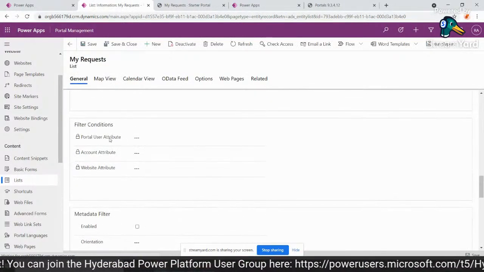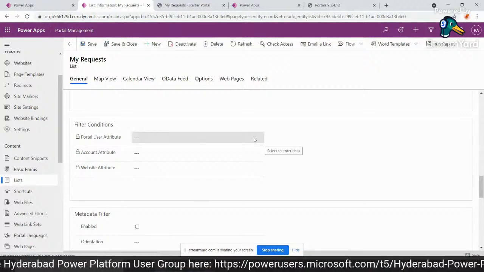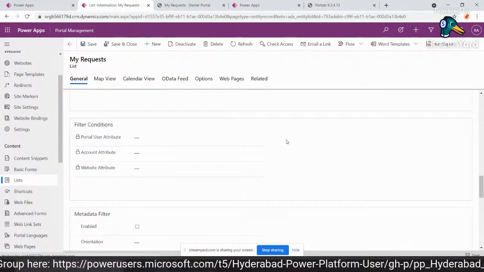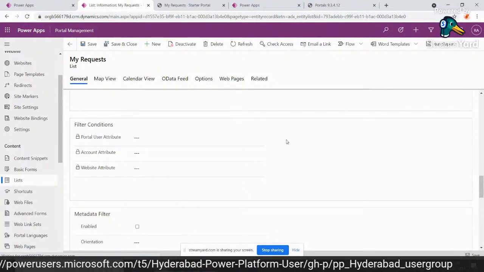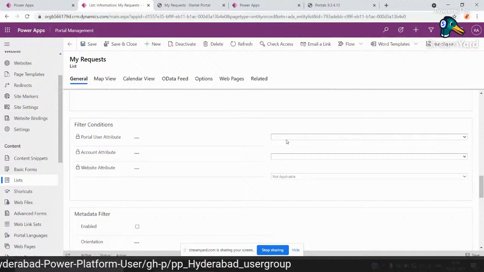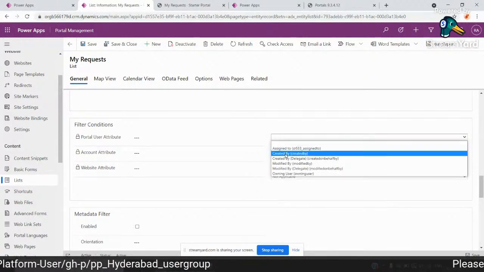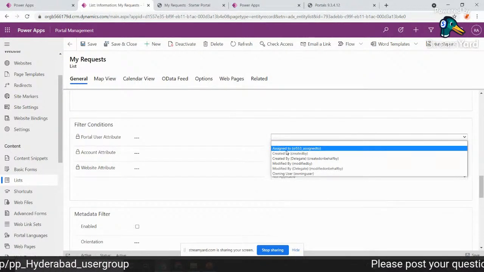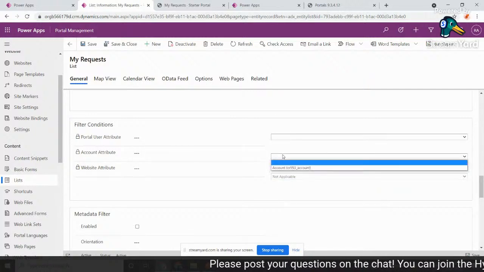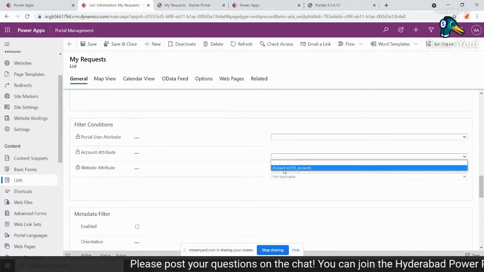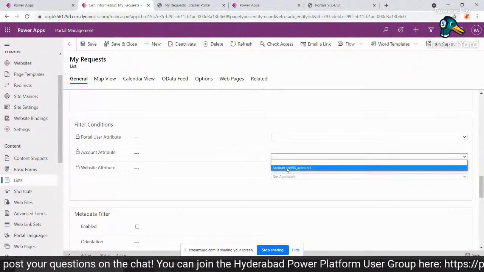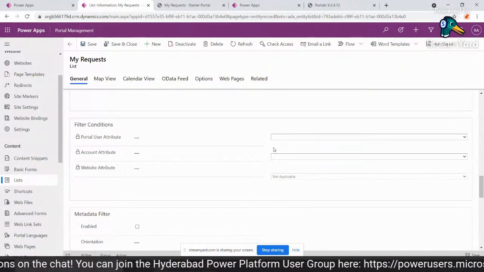Here you have filter conditions. If you have the contact relationship on the selected table, then you can select it directly from here. If you just want to set it on the contact, it's saying that on contact you can set it up on assigned to or the owning user. So this points to the user table. Then the account attribute lets you select the relationship for account, which means it will automatically filter the data based on the current logged in account.